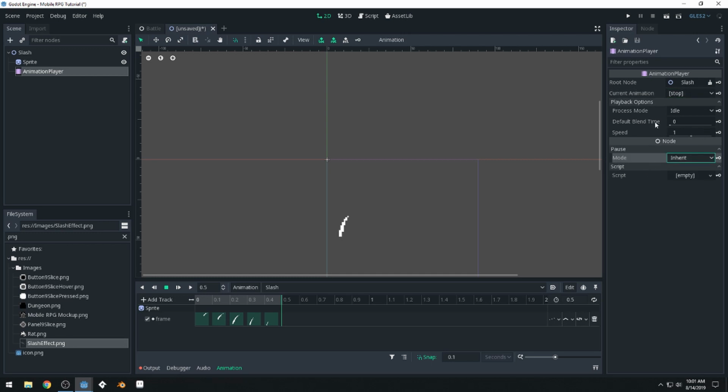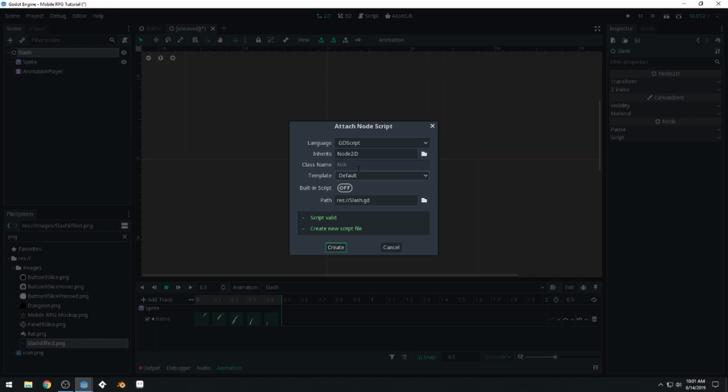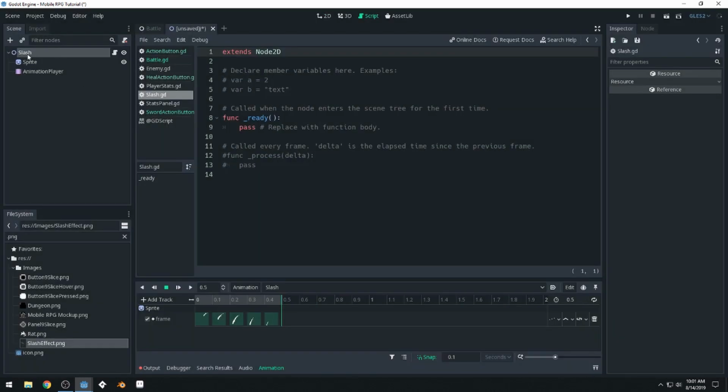Yeah, we'll just create a script. I'm pretty sure there's a way to get an animation to play right when it runs in the room, but I can't find that here. I don't remember exactly how to do it, so we'll just do it with a script. Well, we also need a script anyways. I just remembered. So create a new script attached to the slash.